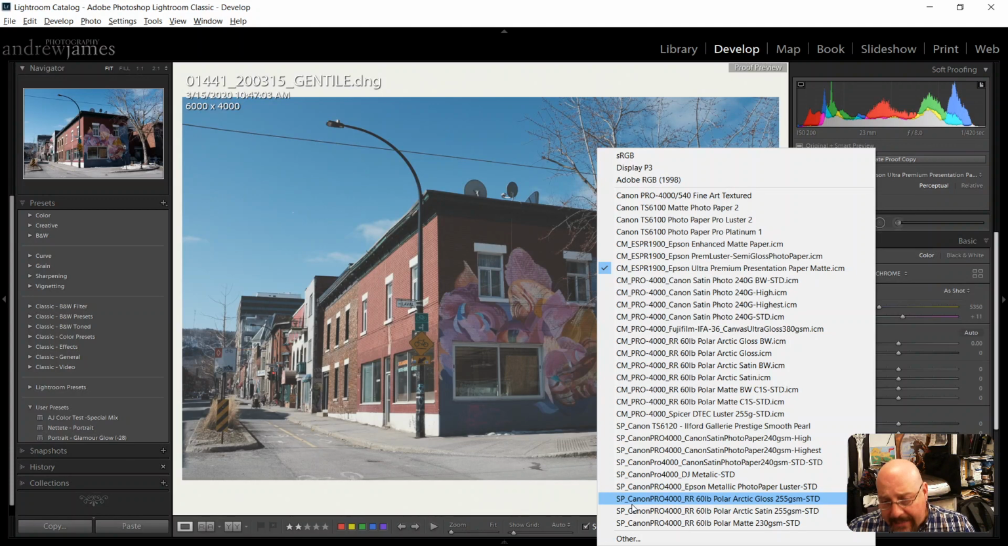Now, if I look at the photo according to our paper at the lab, which is a Canon satin photo 240 GSM. So here you'll notice that I only have a few profiles, but if I were to show you, I've got thousands of profiles that I've accumulated over the years. I'm talking over 15 years' worth of printing.